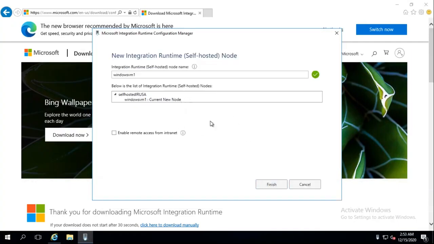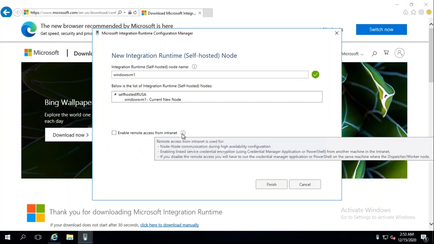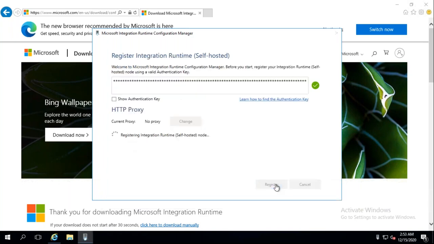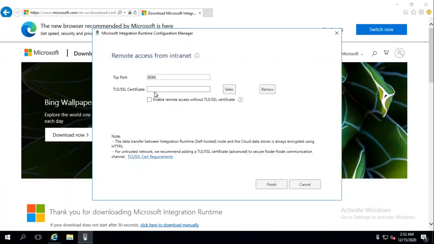Okay, so the important thing before you click finish, you need to enable remote access from intranet. See, it will help you with node to node communication. You understand node to node communication during high availability configuration. So that's why we need to make the communication between the multiple nodes. If we need to enable this, then you need to click next.